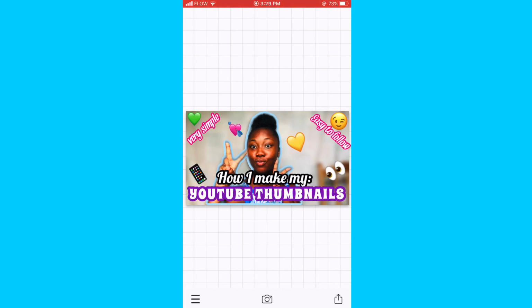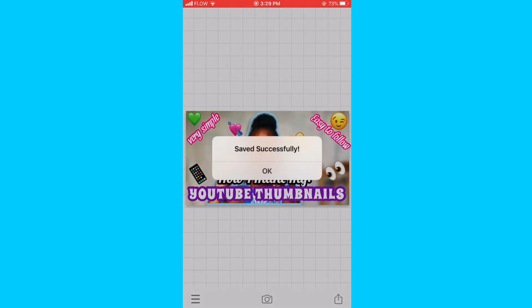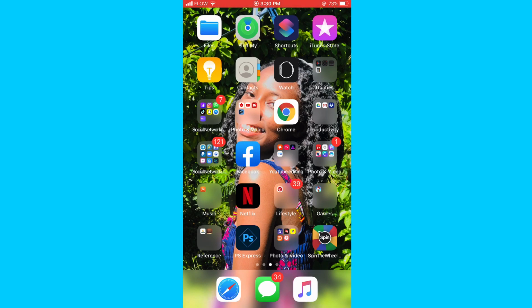Okay, so I think this is the end of it. After, you are going to click at the bottom right of the screen with the arrow, and then click on save image, and then the image will be successfully saved in your gallery. And that's basically how I make my thumbnails with the dimensions and everything.